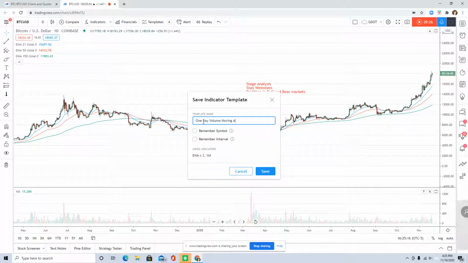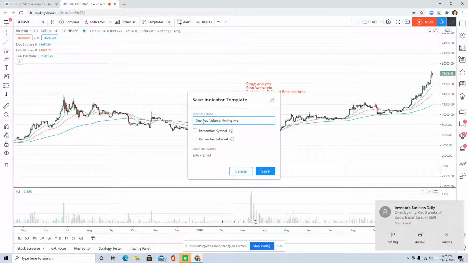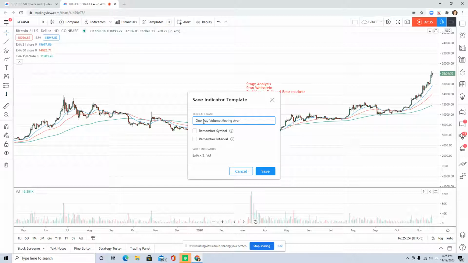And sometimes, to differentiate my charts, I might even put the time frames. So I might put 21, 50, 150, because I have charts with different time frames on them. And so we want the one day volume moving average 21, 50, 150. And then I save it.